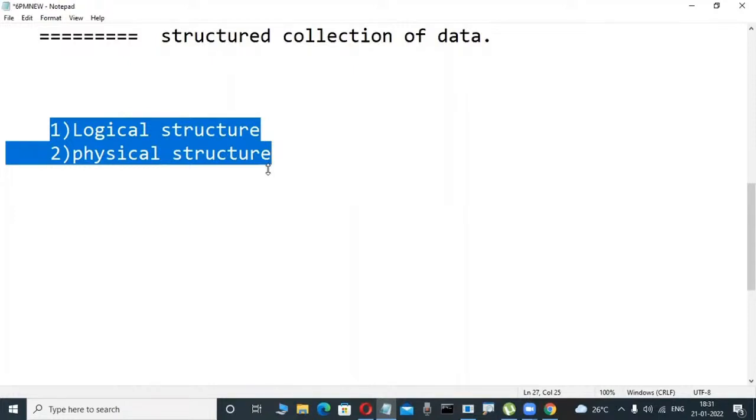Anybody have an idea? Easy, not difficult. What is logical structure? What is physical structure? Anybody? Okay, some fellows are telling logical structure means logical structure, physical structure means physical structure only. What is logical? What is physical? Very easy.